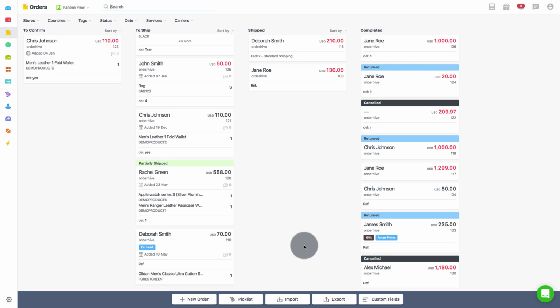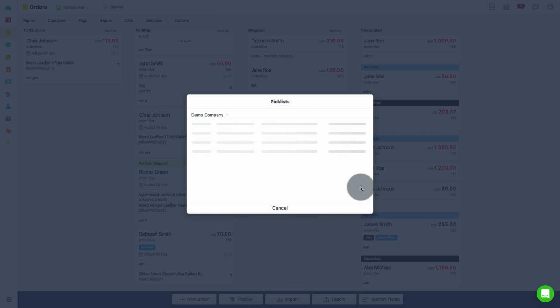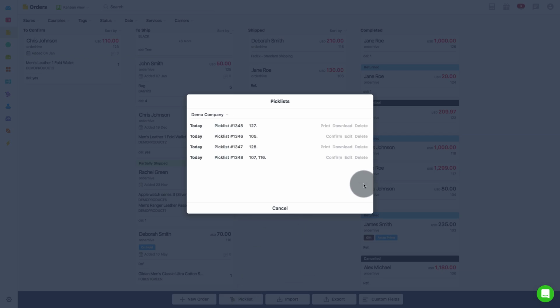After creating the pick list, you can view them by clicking on the Pick List button. You will be able to see a list of all the pick lists that have been created up until now. Select the warehouse from the drop-down for which you wish to view the pick list. You will be able to see the pick list date, pick list number, and the order IDs for which the particular pick list has been created.